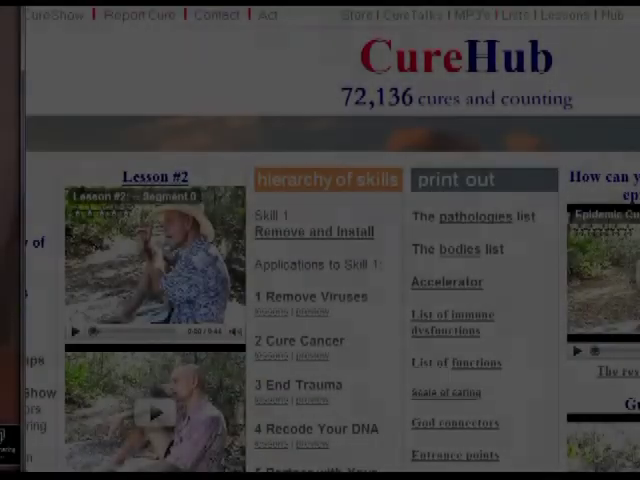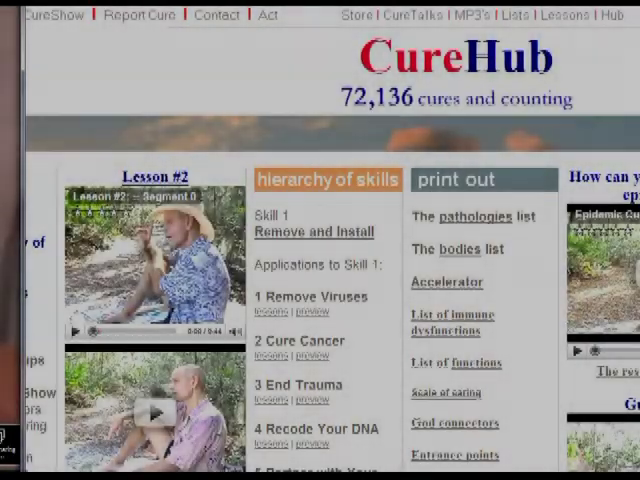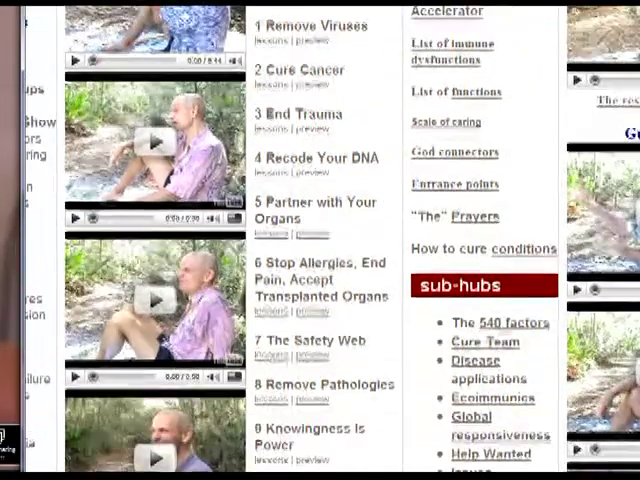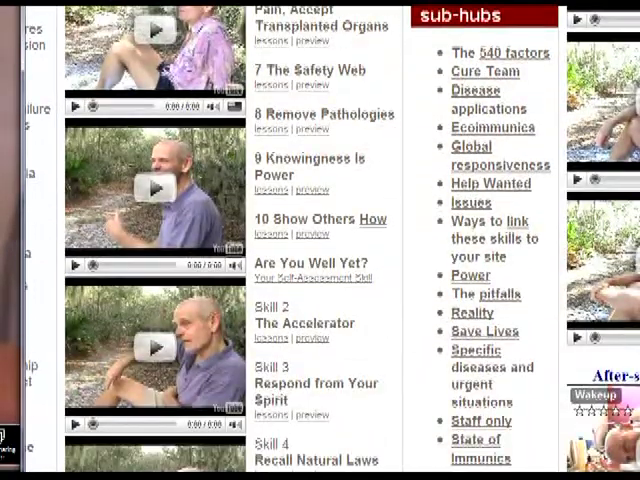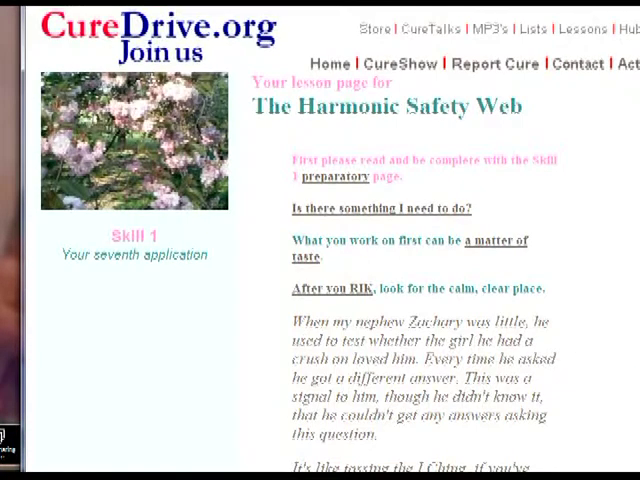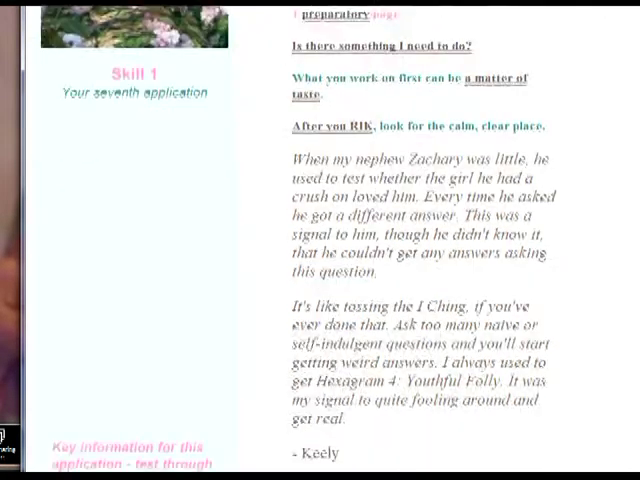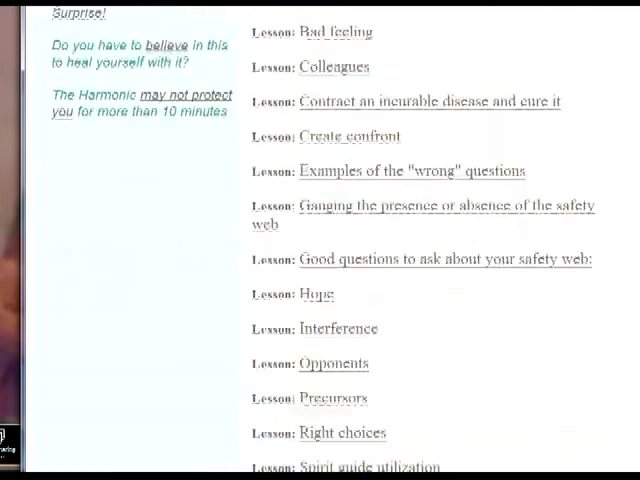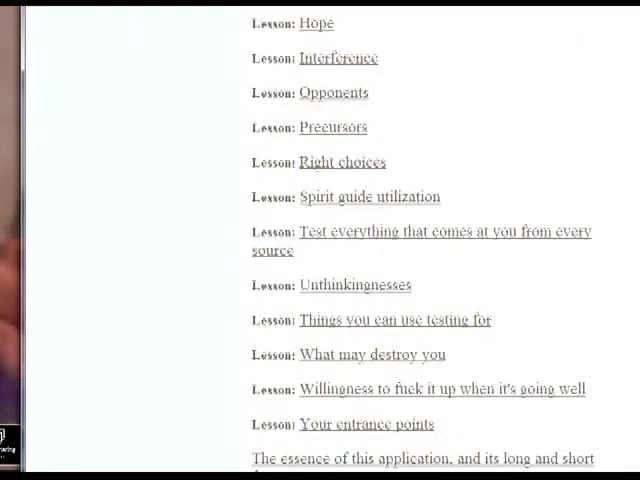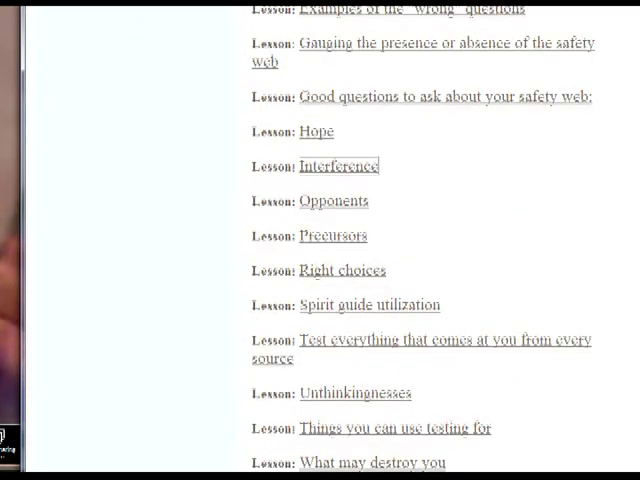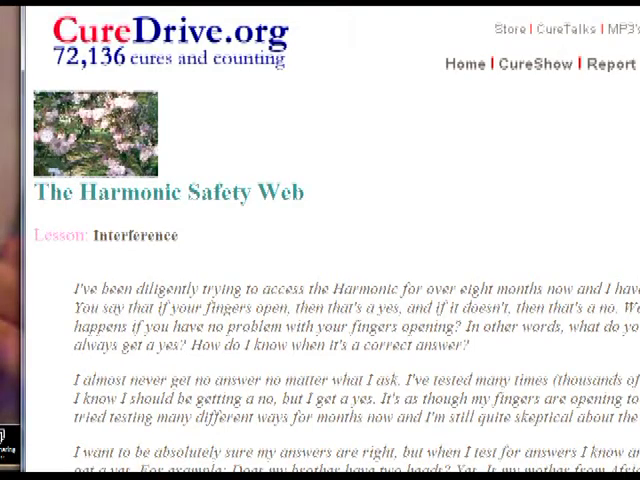It's under the hierarchy of skills, right here, under skill 1. The safety web is number 7, the application 7, and from there you click on where it says lessons, and you go to the actual page that is the directory of all these lessons about the harmonic safety web. The one we're doing now is called interference.